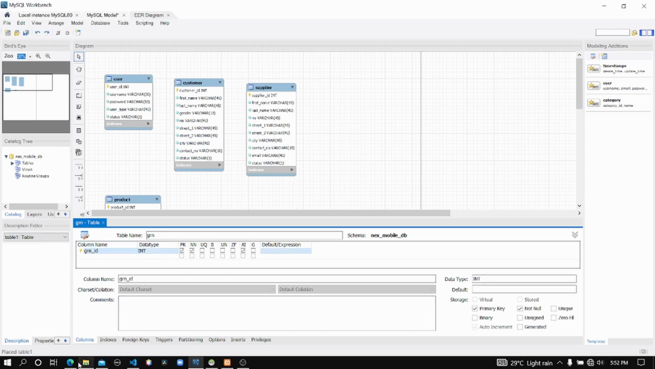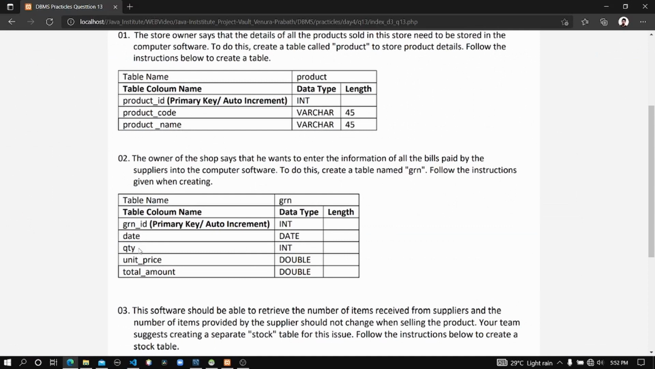Okay. Here's the second attribute, date, and then the quantity, unit price, and the total amount. The date attribute is going to store a date, so that's why the data type is changed to date. That means it will store a value in a date format, like year, then month and date. That's going to be the format of the data stored in this attribute.